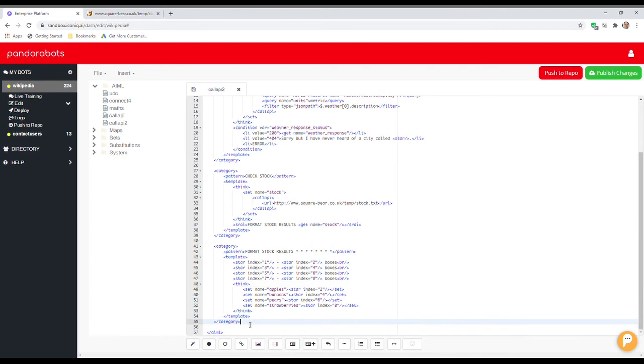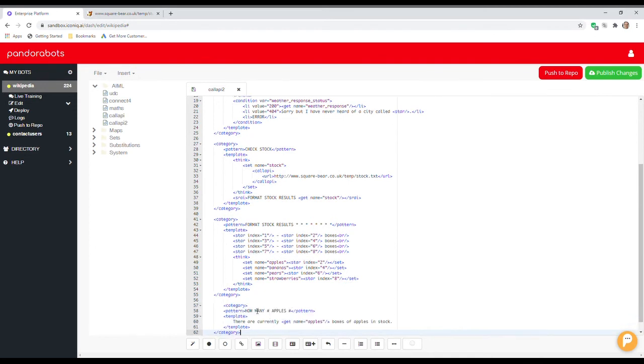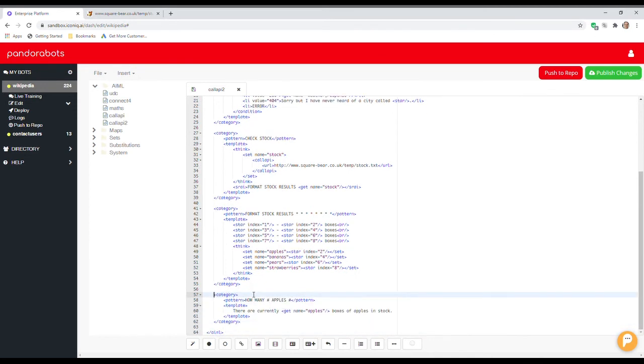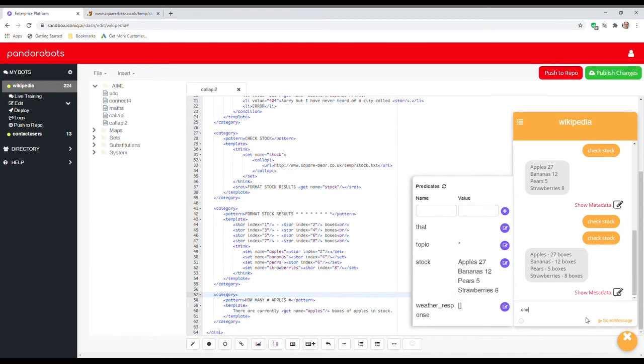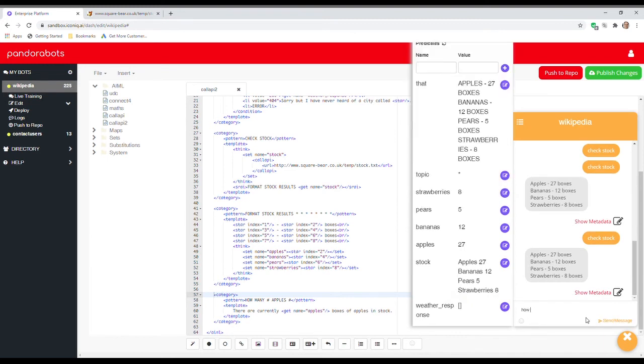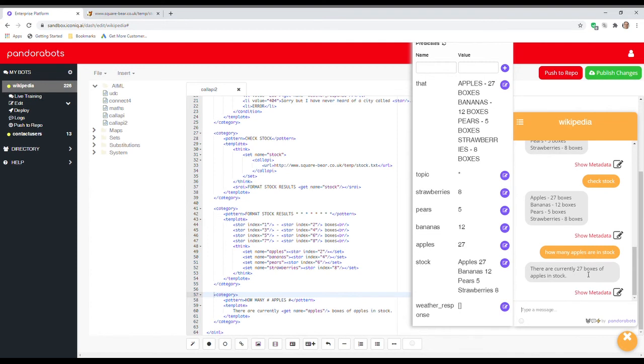So that allows us to do categories such as, let's try something like, how many apples do we have. Okay, so let's see if this works, and then I'll just explain it briefly. So check stock. How many apples are in stock? Now, currently 27 boxes of apples.